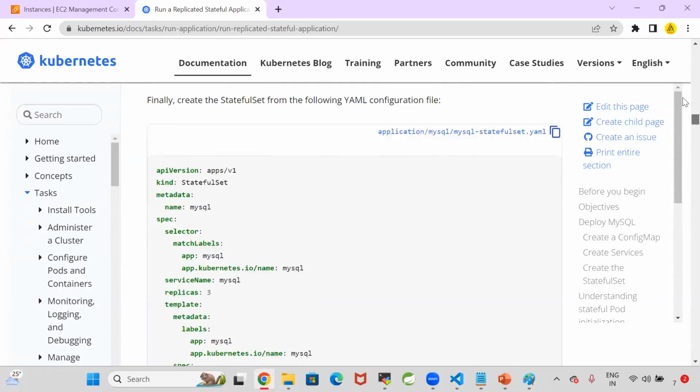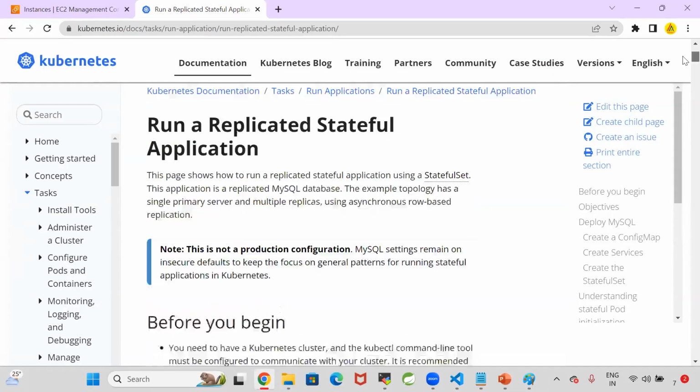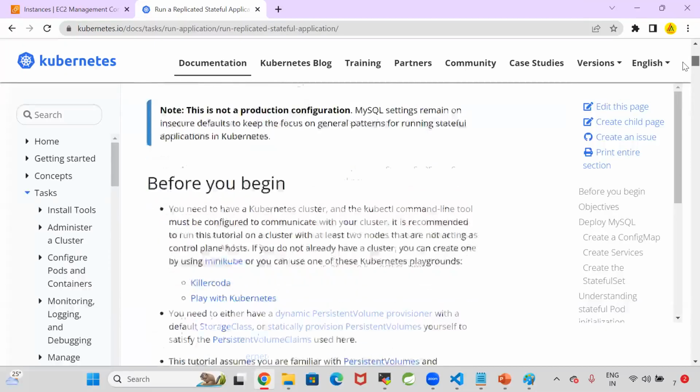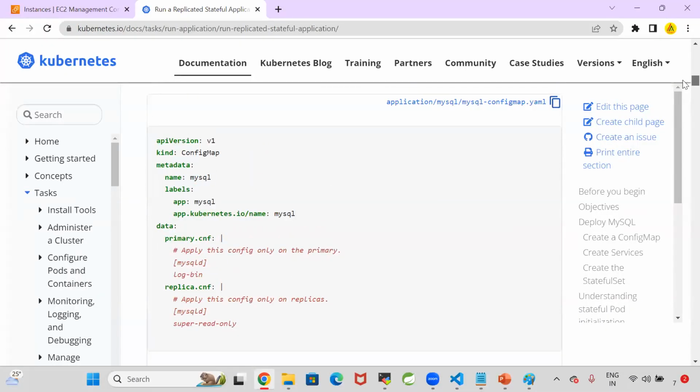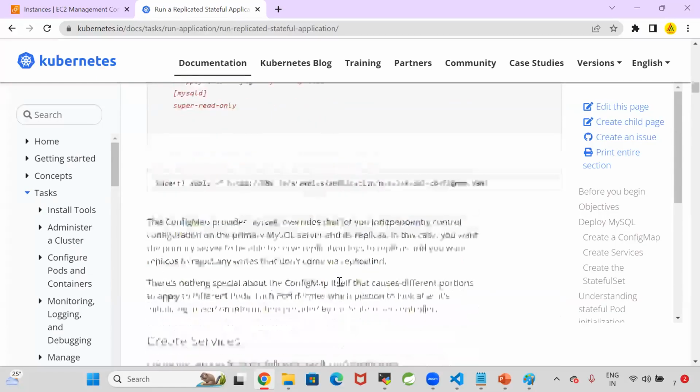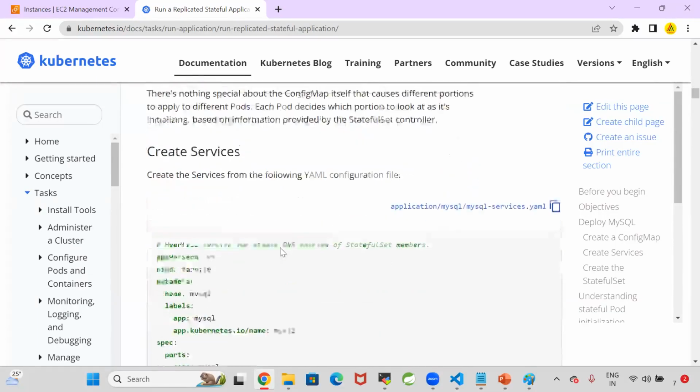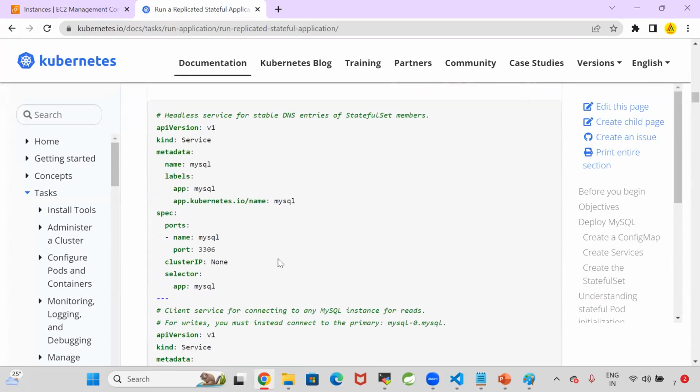So the Kubernetes.io website is available. Run a stateful application. Okay. So they are also telling how to deploy a MySQL database. Now, in order to deploy the MySQL database, first they are creating the config map. Okay, guys. Then after that, they are applying the config map and they are creating a service.